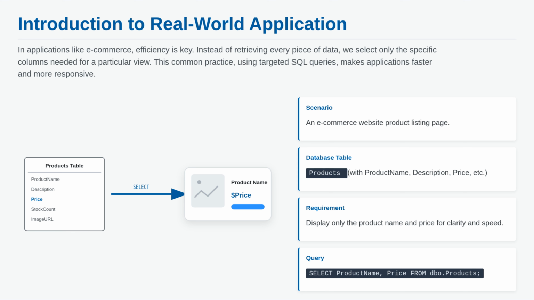So where would you use this? Imagine an e-commerce website. The page that lists products doesn't show every single detail from the database. It likely runs a query like select product name, price, image URL from products to get just the essential data needed for that display. You're using specific column selection every time you shop online.